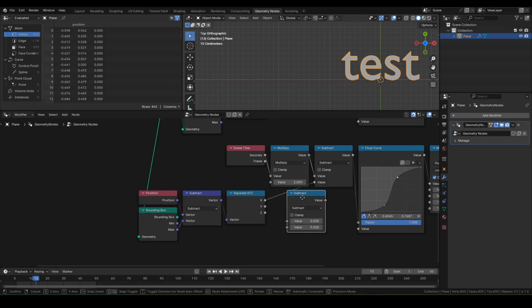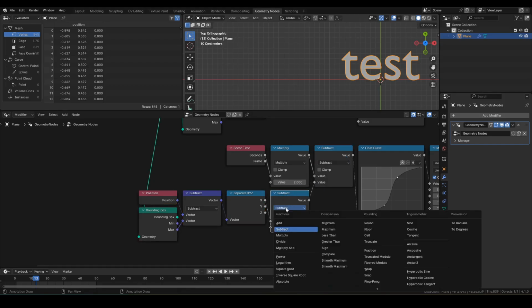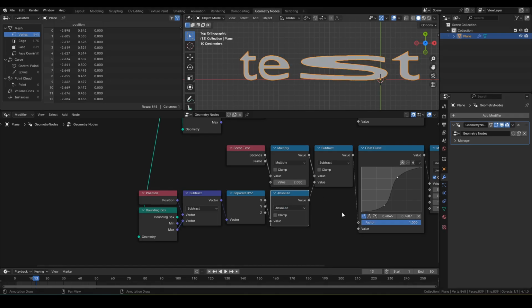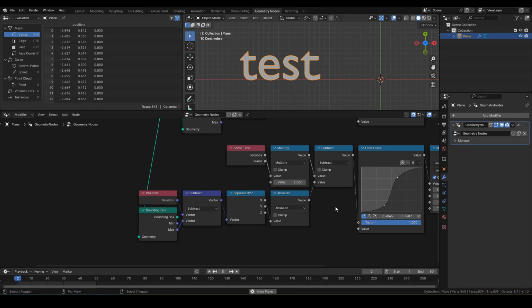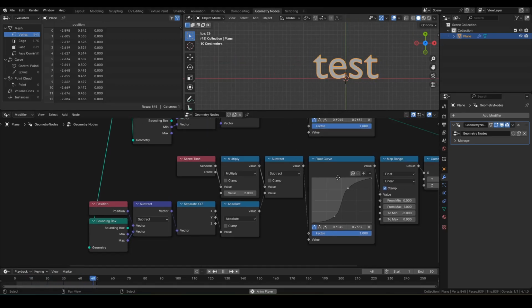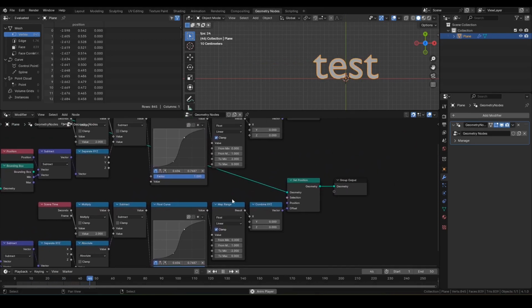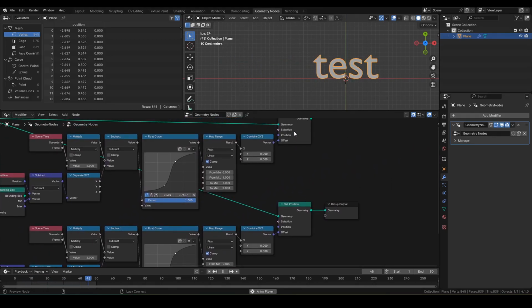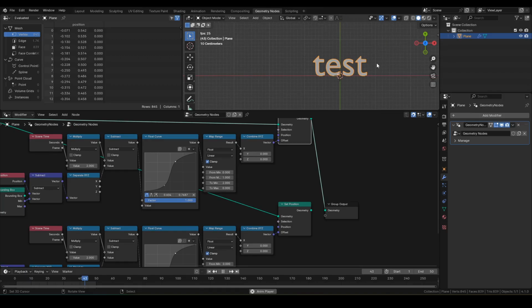So I'm going to grab a mask node and use the absolute right here. Going from left to right, yeah, this looks alright. Okay, so left to right is complete. This one's right to left, and this one's left to right.